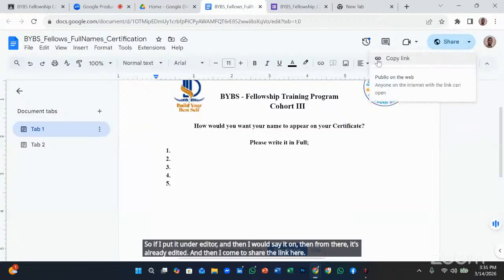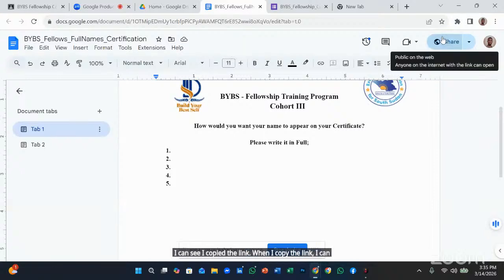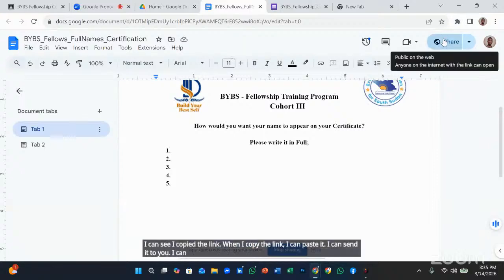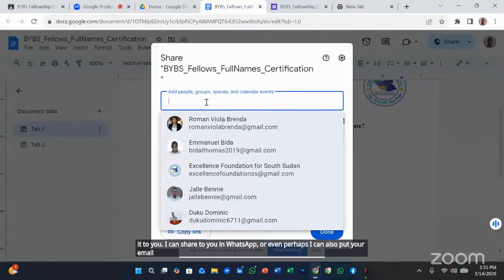I can share, I copy the link. Okay. When I copy the link, I can paste it. I can send it to you. I can share it to you on WhatsApp. Or perhaps I can also put your email. If I want to share it with you by email, you can see I already have some people that I might also send through the email. I just type your email.